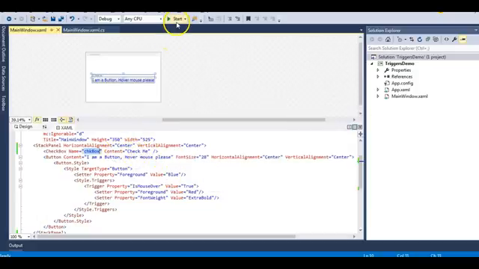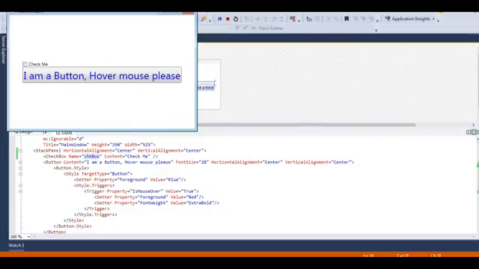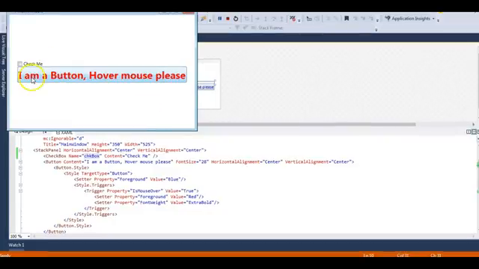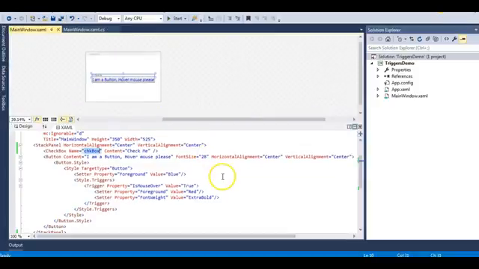Now let's run this application and show what I'm trying to achieve. Here is a checkbox, and you can see my button is behaving as it did in my previous example. When I hover the mouse, it changes the appearance of this button. But now I don't want to change the appearance on mouse hover. I want it to change as soon as I check this checkbox. This is done with the help of data triggers, because I am binding this checkbox with this button. So for that I need to use data triggers.